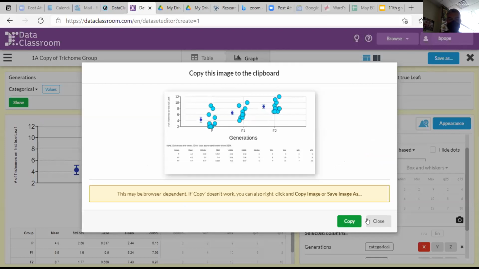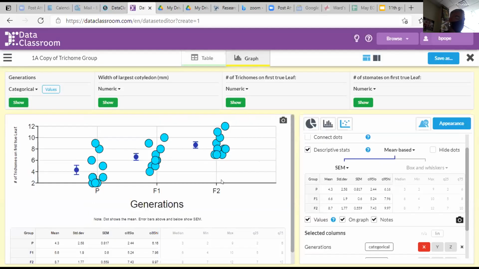Really nice and easy. But that was one independent variable. Will trichome density increase? And it does. It's easy to see. I love how it has your axes labeled, except they need to put their units over here. Number of trichomes on the first leaf, they should have put the density, so number per square centimeter.